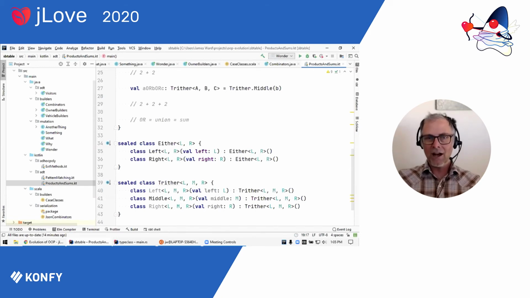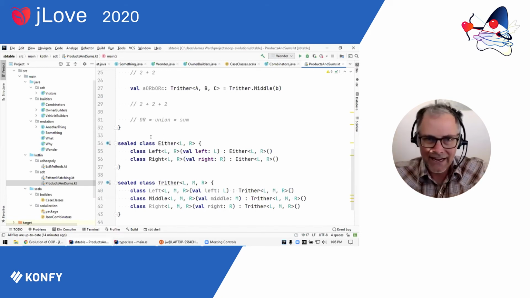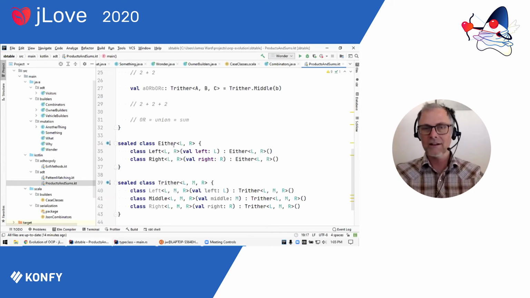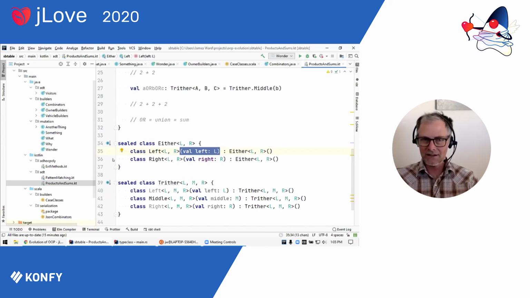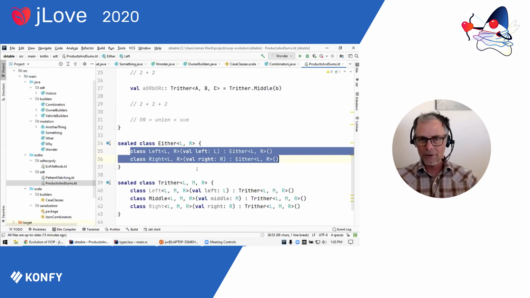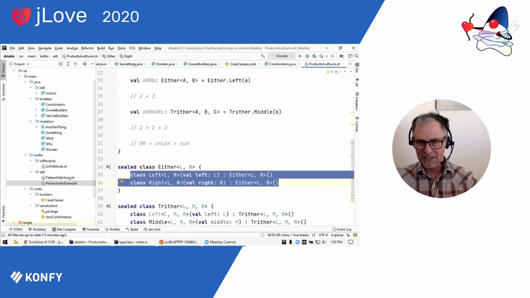And so in Kotlin, what we can do is we can say I have a sealed class called an either, and then I have a left which inherits from either, and a right which inherits from either, and the value of a left is the left side of the either, and the value of the right is the right side of the either. And because this is a sealed class, no one else can implement this either. So I'm guaranteed that I'm only ever going to have a left or a right of this. And then you can see the trither implementation.